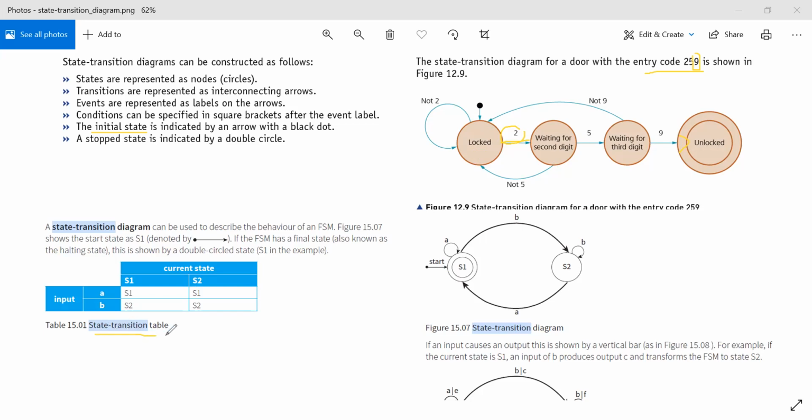This is a state transition table. You have two inputs, A and B. For every state transition diagram, you have a state transition table. And this describes what happens. So the current state is S1. If you are at S1 and you have input A, what will happen? S1, input A.